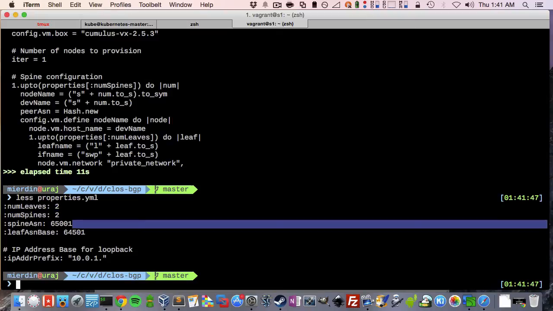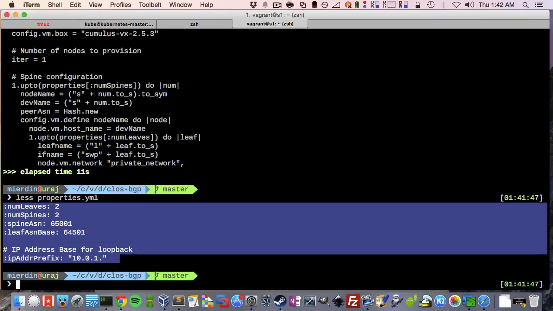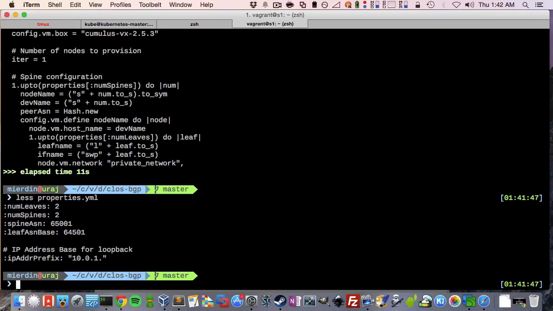Spine ASN and then leaf ASN base. We'll see where that comes in handy very shortly. And then IP adder prefix. These are all essentially variables that we're setting at runtime. What this means is if you want to change the parameters of the lab, you can very easily do so by simply changing these numbers. It's really nice to have the data separate from the Vagrant file, because the Vagrant file is a little complicated, and it's nice to be able to not have to change it.